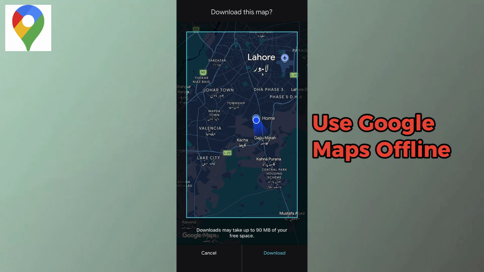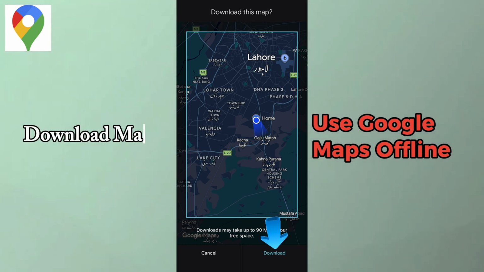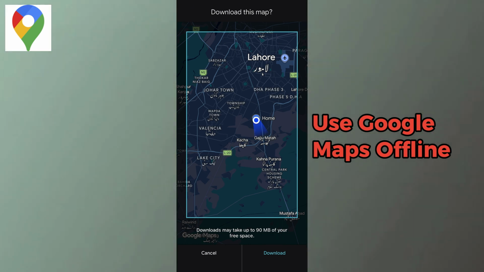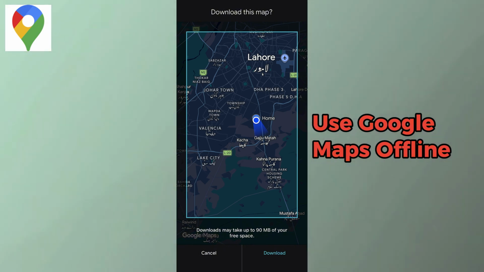Once your area is selected, tap the download button at the bottom right. Google Maps will begin saving that area to your phone. Wait for the download process to finish completely. After downloading, the map will be stored for offline use.